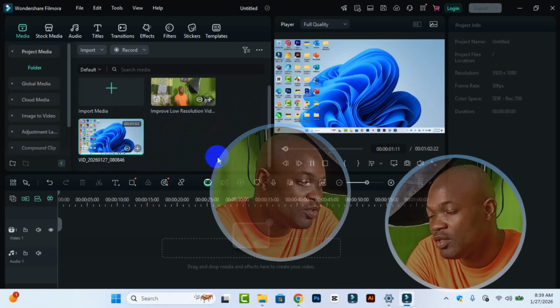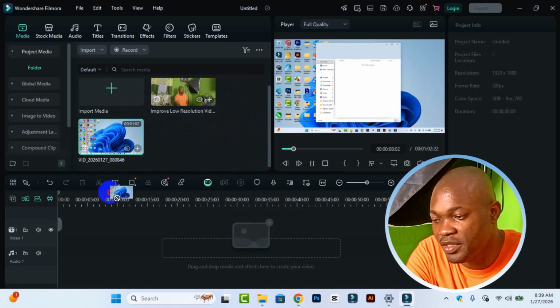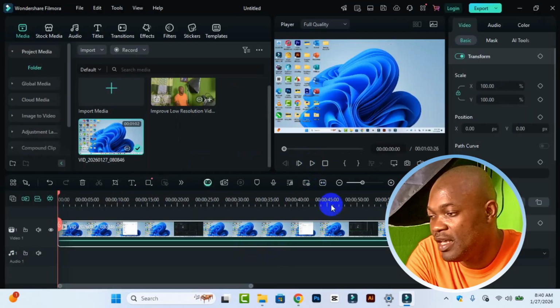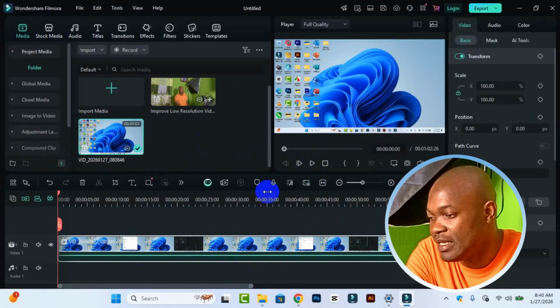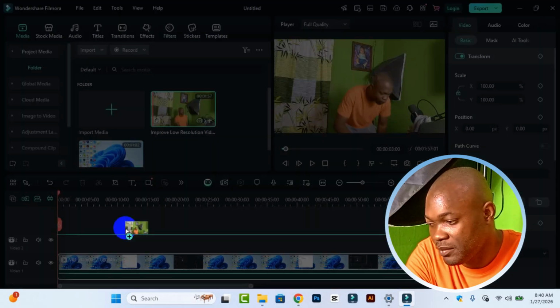First things first, make sure you drag in your primary video narration. So I'm going to use this particular video right here. Click on Keep Project Settings. Now, the next thing you want to do is to drag in your video overlay. For instance, this particular video right here, I'm just using it as my video overlay. Then click on Keep Project Settings.